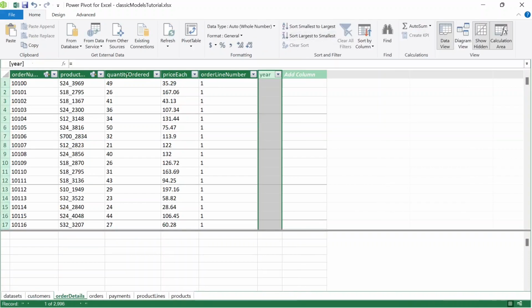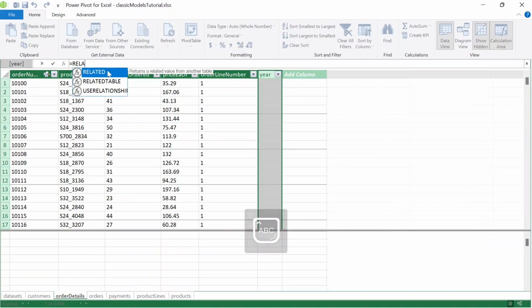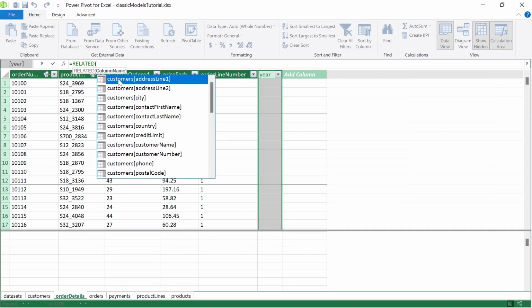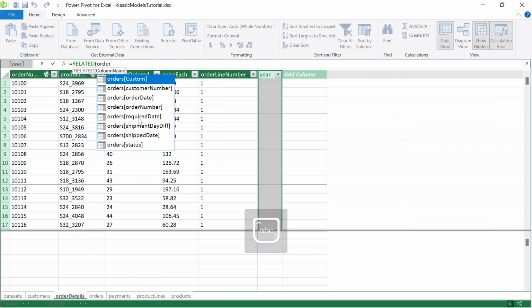So to get the year information, I can just go here and use a formula called related. Related helps us pull information from other tables. So related, and this is going to be the orders table. So this is going to be orders, and then we're going to get the order date.